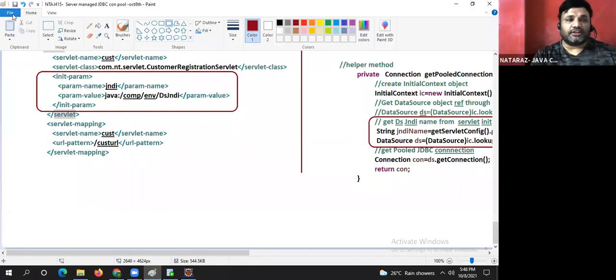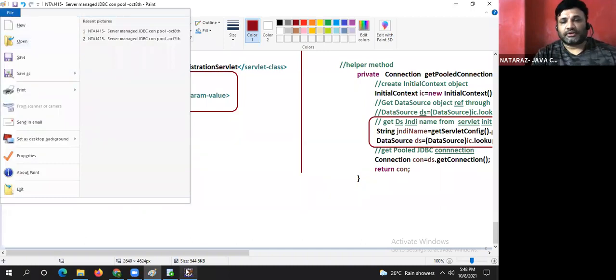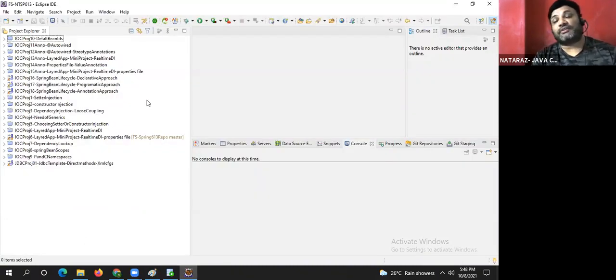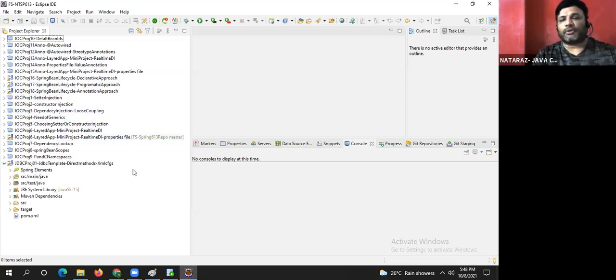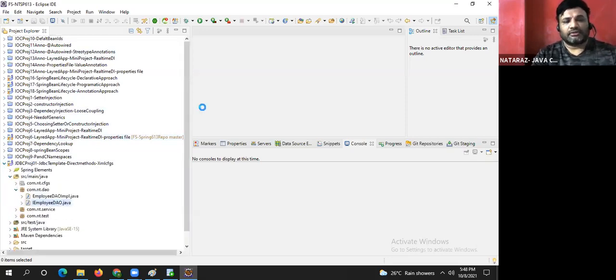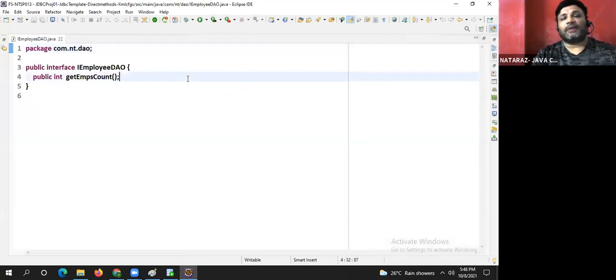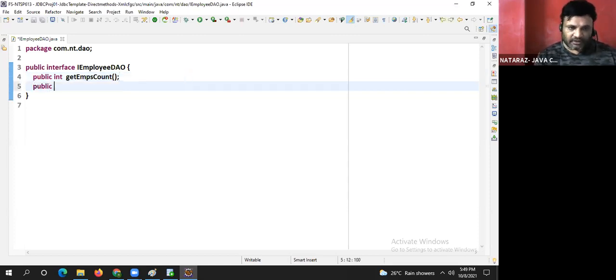Right. Let's continue that example application. I would like to add more methods performing more persistence operations, different varieties, that I would like to show. In the DAO, I would like to get the employee name based on the given employee number. This is my another requirement, which is also a select operation.